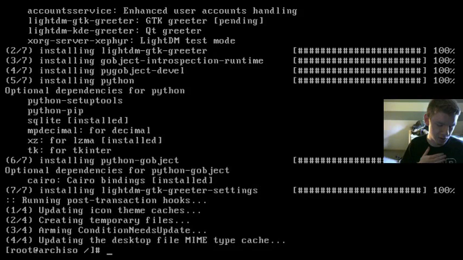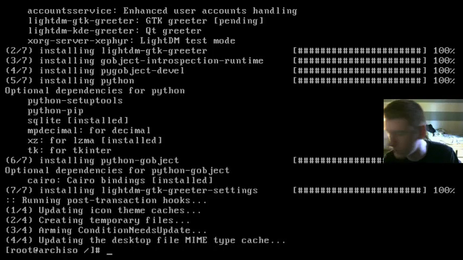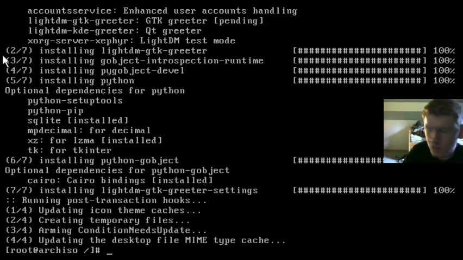Gotta make sure I'm connected to the right Wi-Fi. I don't want to connect to the one I'm streaming on. You've got a couple here. Yeah, I'm on the right one. Okay. I'm gonna keep it on my lap in case I need it.